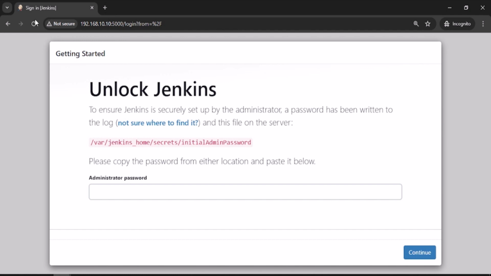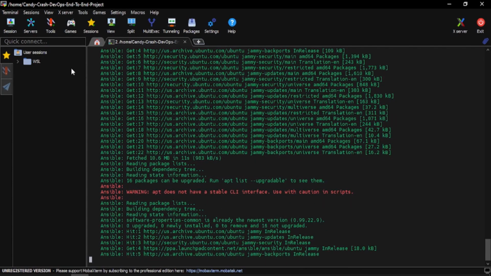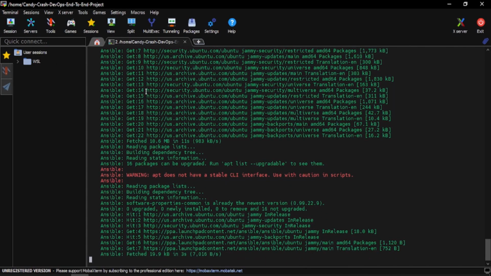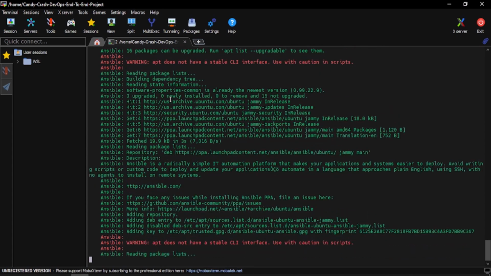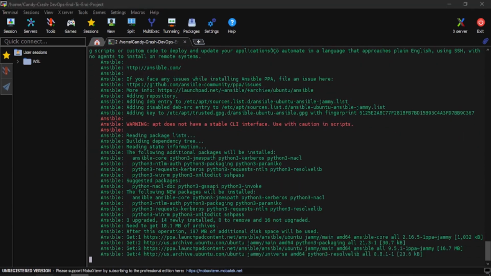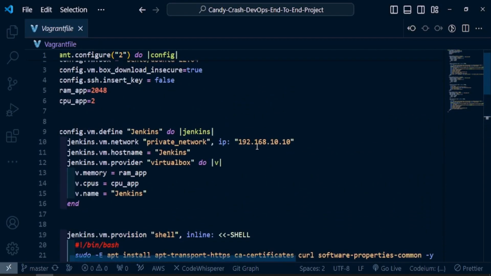As you can see, this is the sign-in home page of Jenkins, but here it requires a password. How can we get this password? It's so easy. Firstly, we have to establish a connection to our Jenkins machine, and to do that, we have to get the IP address of this machine. It's going to be that one.